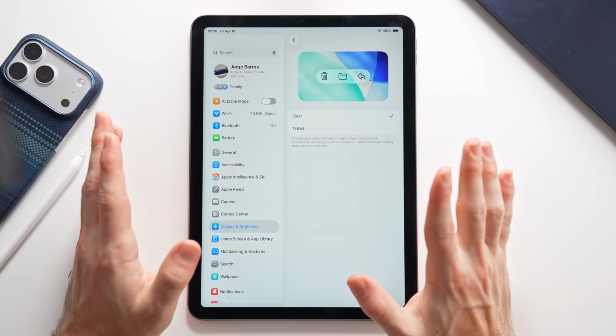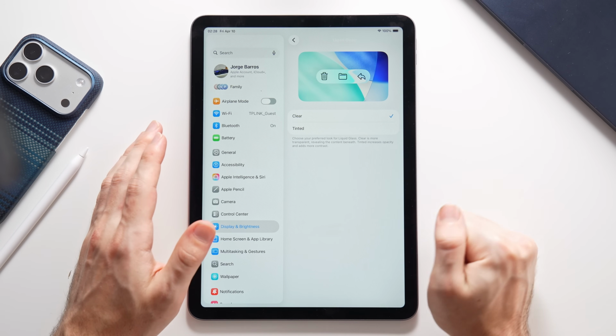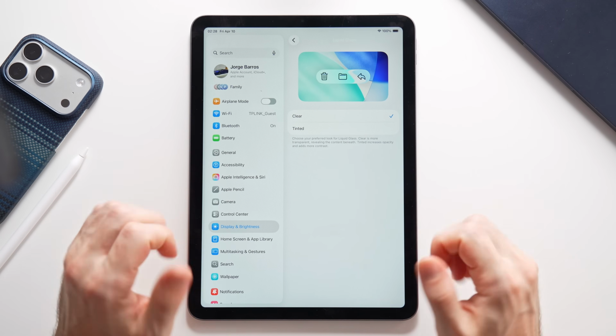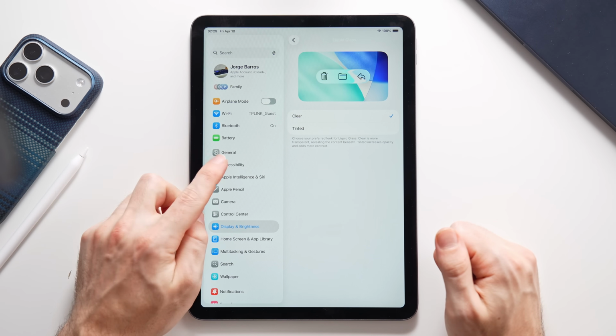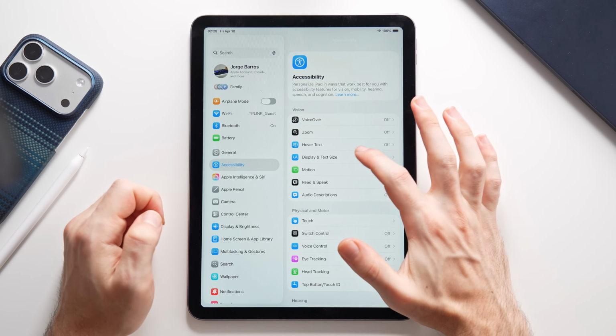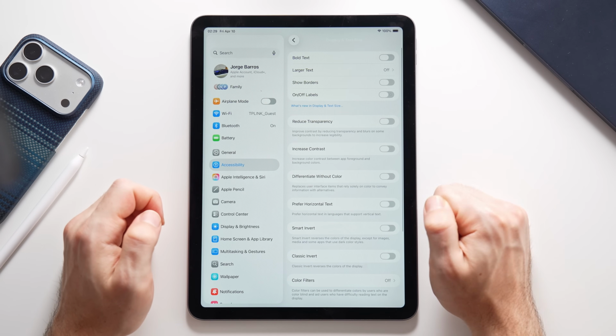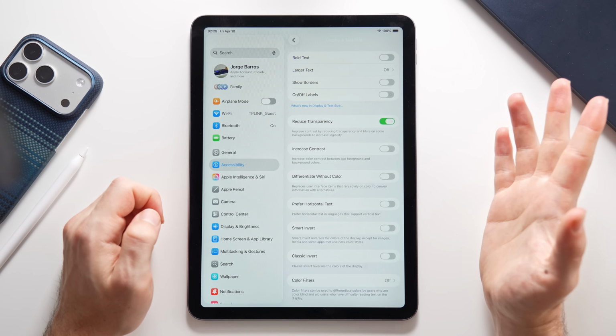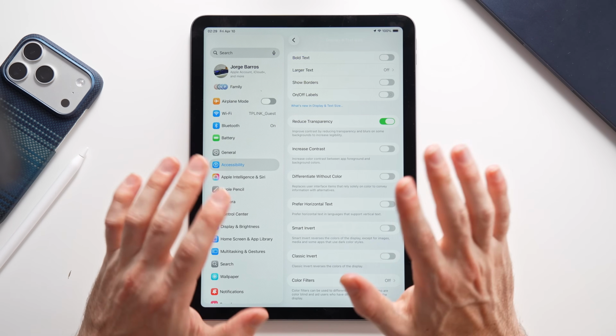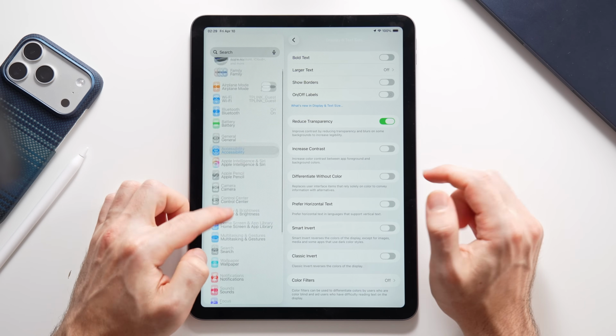And well, everything said, if you want a more extreme version of this to completely erase liquid glass, you can always tap on accessibility, then tap on display and text, and then enable reduce transparency, which is going to completely eliminate any transparencies on the iPad.